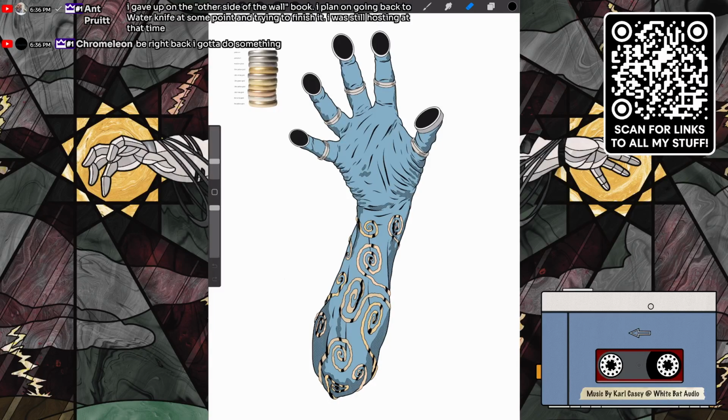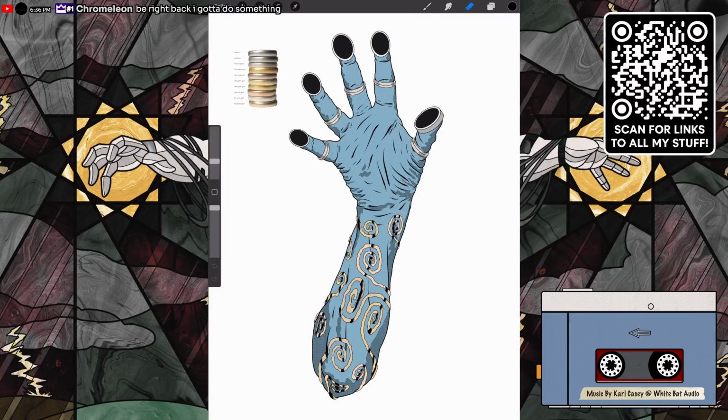Oh, let's see. I gave up on the other side of the wall book. I plan on going back to Water Knife at some point and trying to finish it. I was still hosting at that time. Oh, I'll tell you what, Water Knife, I gave up on it. Too depressing. Honestly, too depressing for me to finish. I felt like that was a book that was just getting me down. And I say that as somebody who thought Other Side of the Wall was great, which is not exactly a happy book, but that Water Knife book was too much for me. I'll be honest, I didn't need that kind of mental weight.